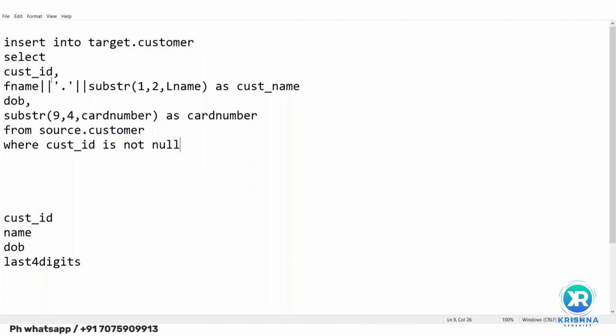So these are all called applying business rules before loading into target. You got it? What does it mean by transformation?